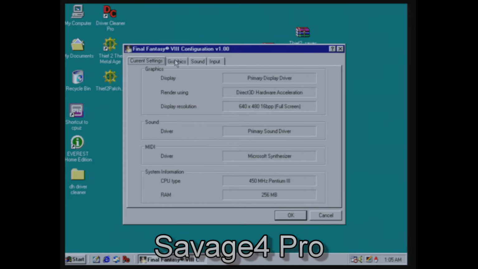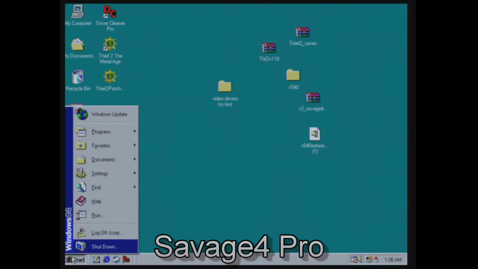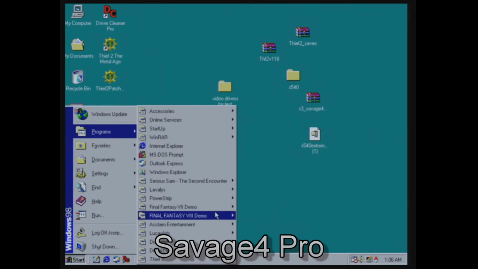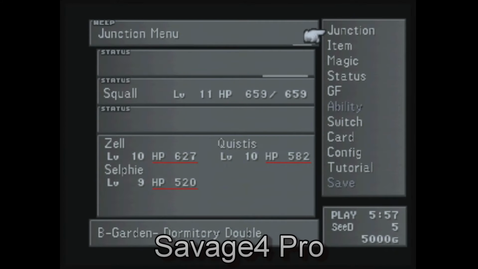So Final Fantasy VIII seems to pass the test. Again, 8-bit paletted textures detected, pass, and we have 3D acceleration. Let's take a look at the in-game menu, see if we can see any glitches or weirdness going on. And here we are in the game. So far so good, nothing weird. And yeah, it's blending as it's supposed to.